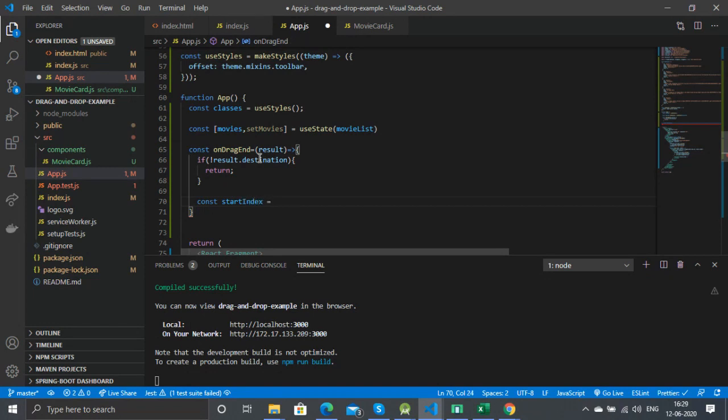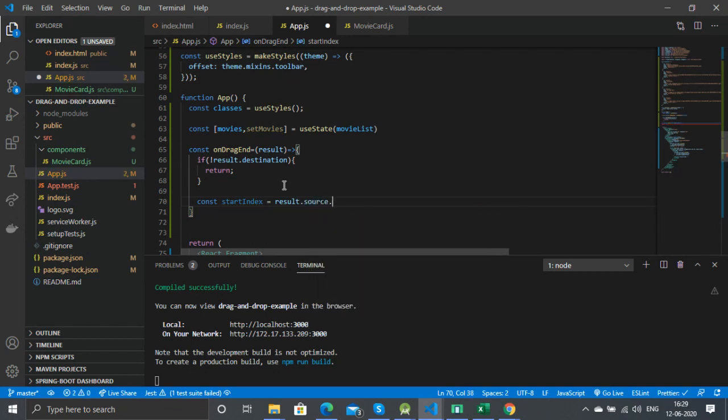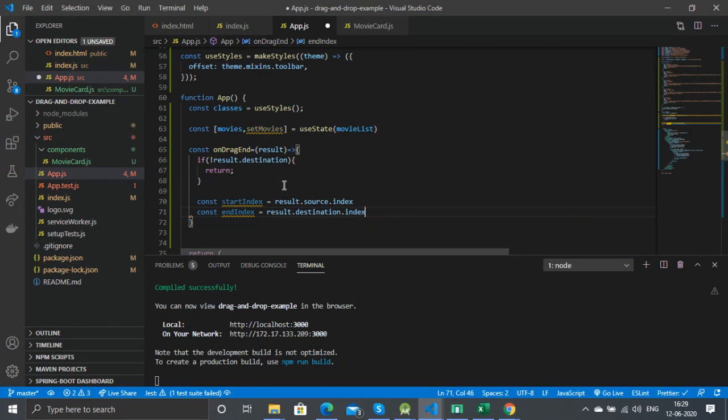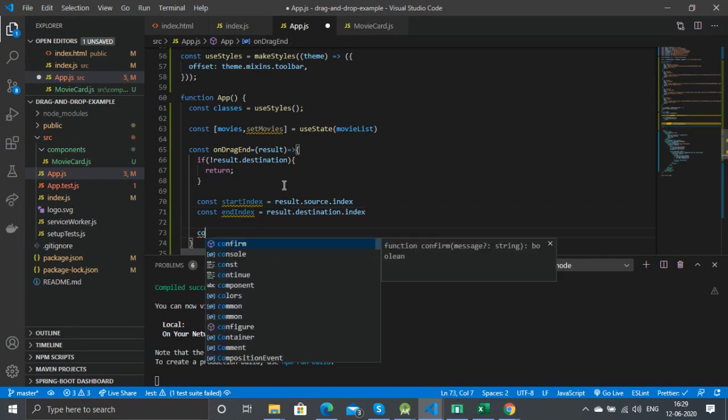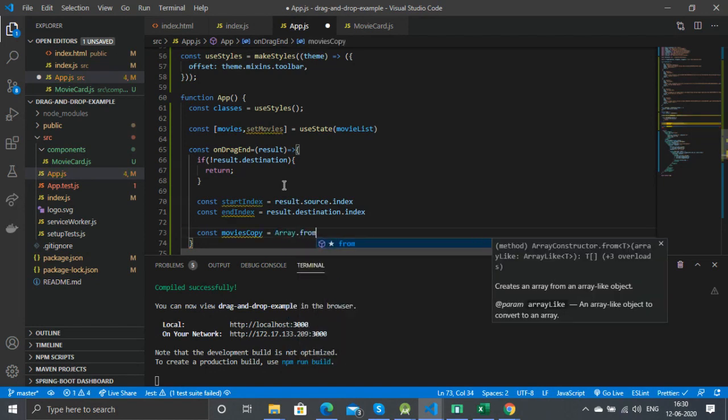Next we will take a start index from the source item, which is the item we are dragging. So from result.source.index we get the start index. Then we look at the end index. This is the item which it should replace, so that is result.destination.index. This is the destination item. Next we will declare a variable called moviesCopy, and we will copy the movies state to it using Array.from.